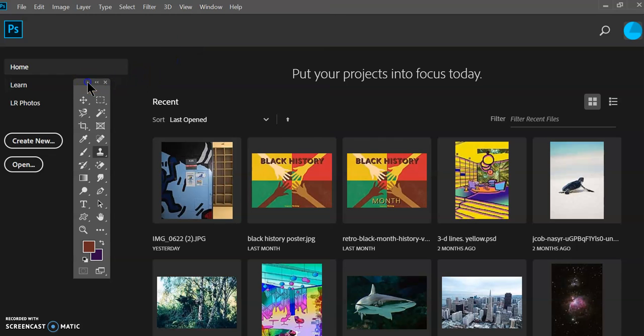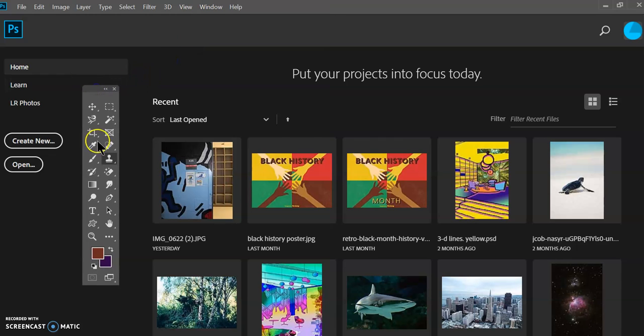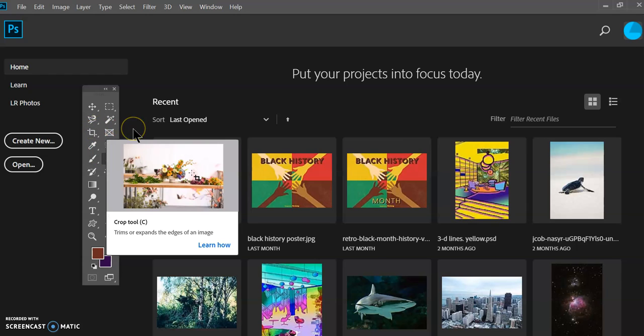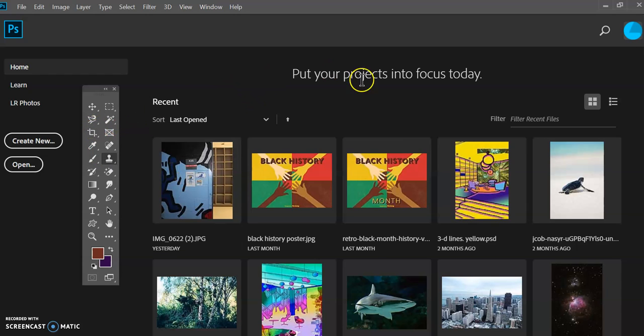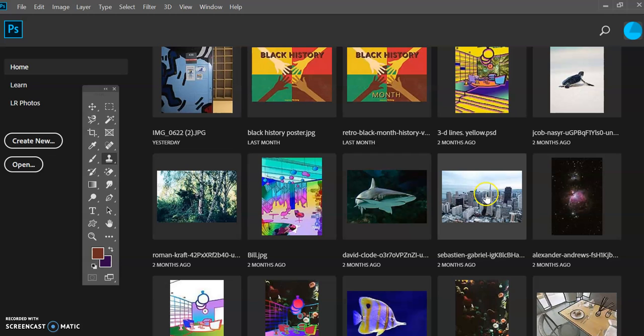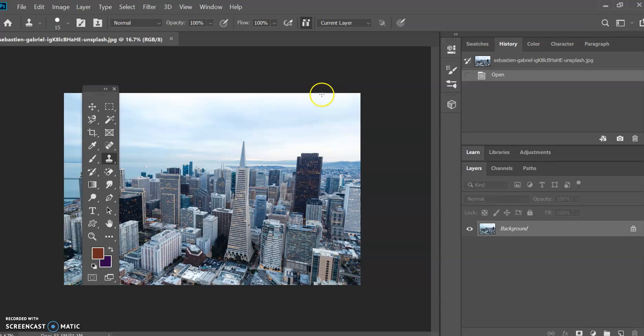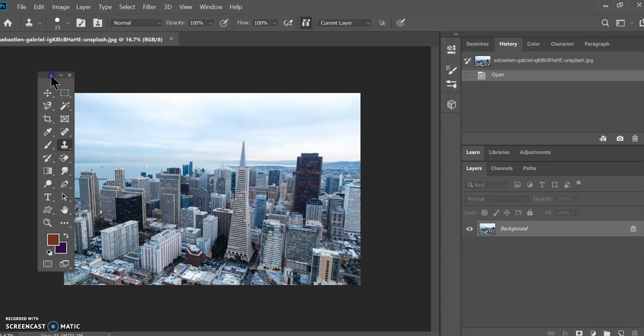So in Photoshop, you also have this thing on the side. This is our toolbar. So I'm going to actually open something up so I can show you how the toolbar works. So I am going to open something random, this one. Okay, so I just have a photo opened here.